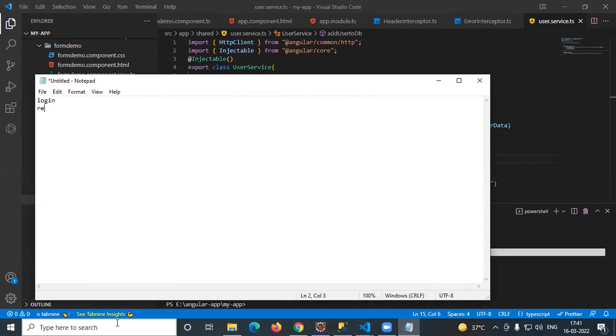Registration. User details. Portfolio. Last is called landing page. One single name, landing page.